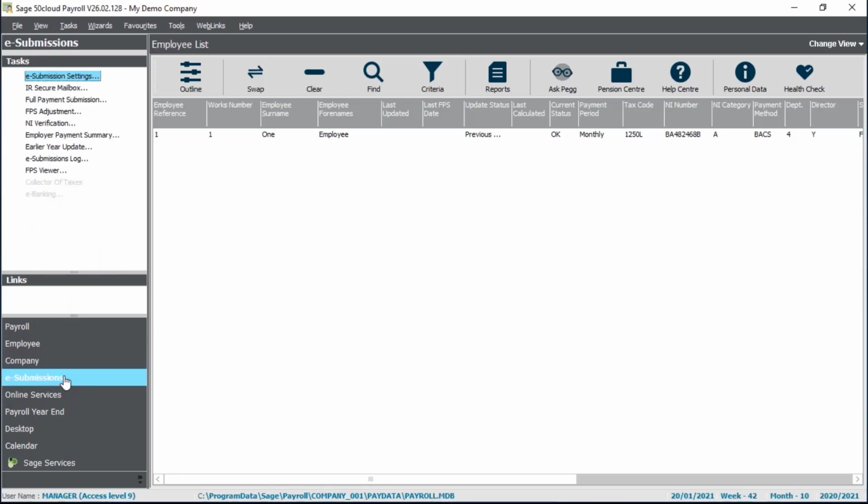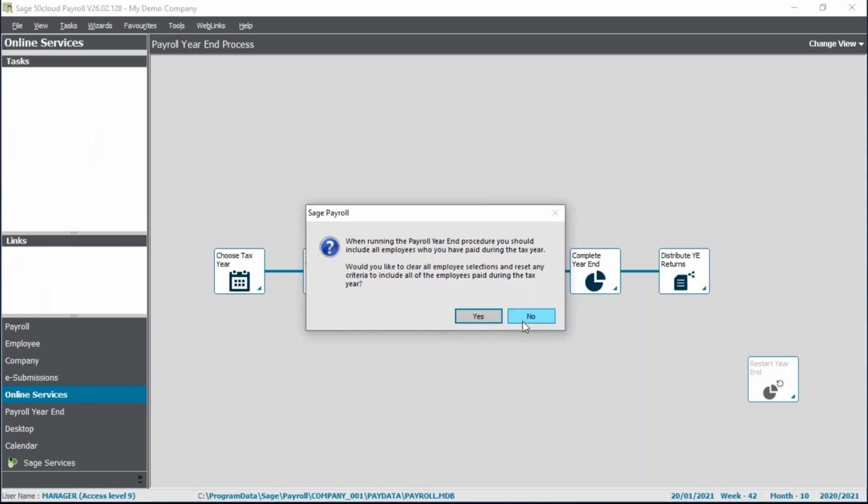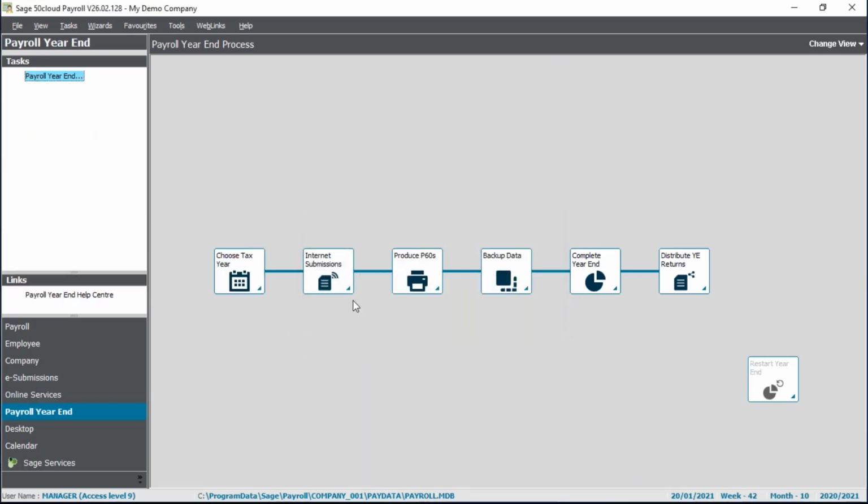You have some e-submission tasks, which are all involved in communicating with HMRC online, so sending your payroll information or accessing your notifications. We have other online services available. So you might use our online pensions data exchange if you have our pensions module, or online documents or online services, which are used for setting up online pay slips. And then we've got a section specifically on payroll year end, and this takes you through the steps that you'll complete at the end of each tax year, producing P60s for your employees and finishing up that year's payroll.